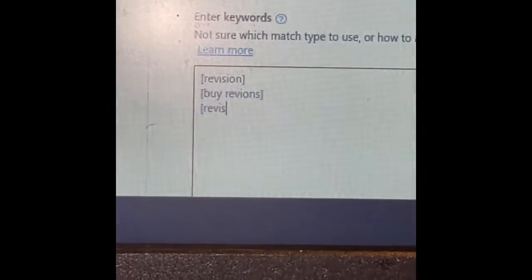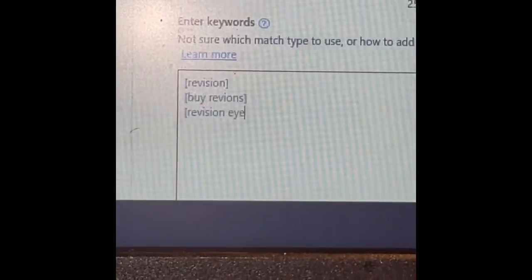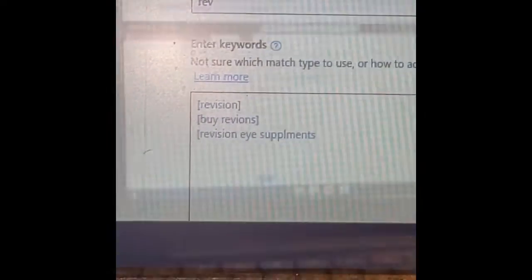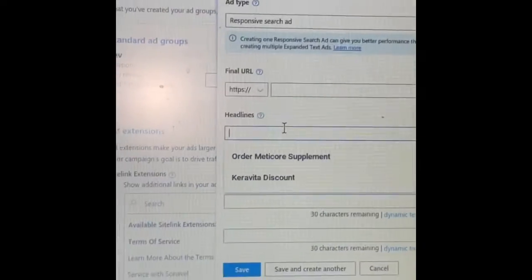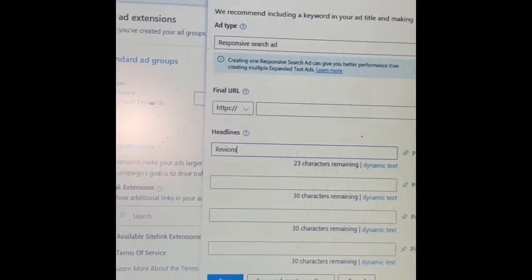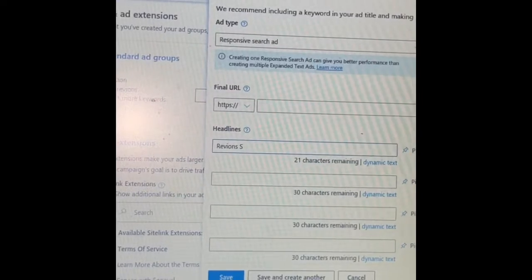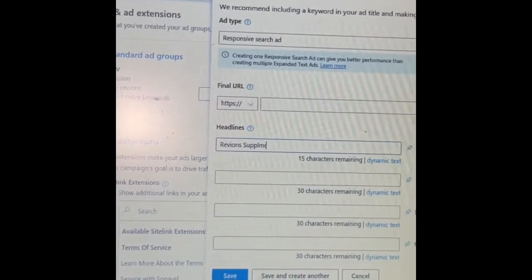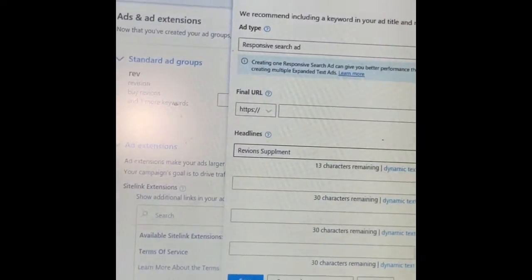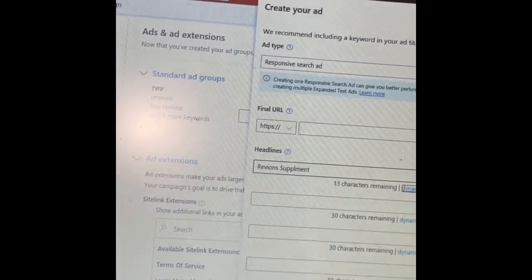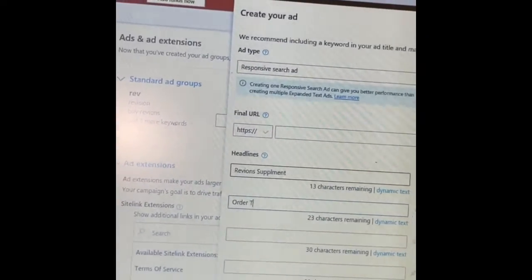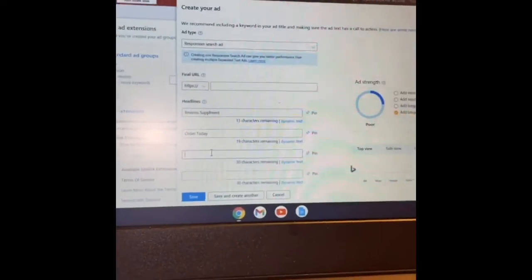Revision Eye Supplements. Close bracket. Okay. Hit next. Headline. It's gonna be Revisions Supplement. Order today. Free shipping.